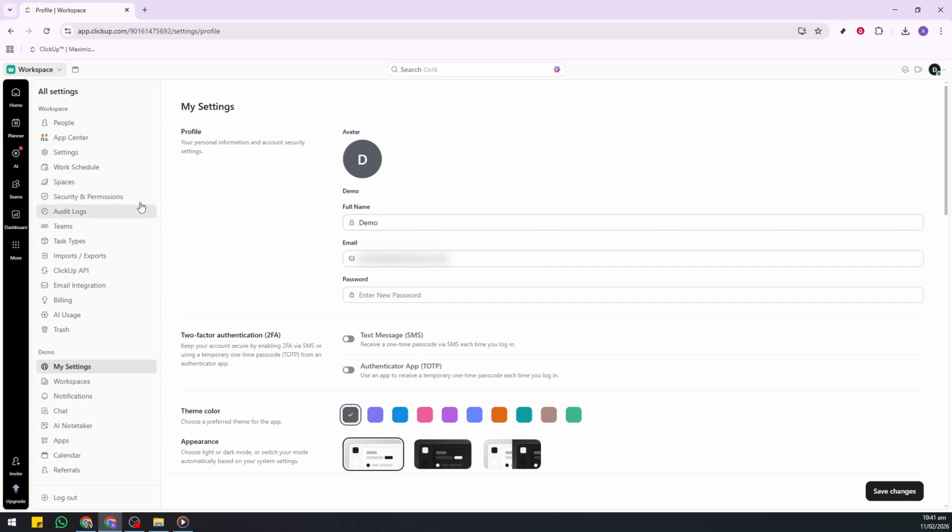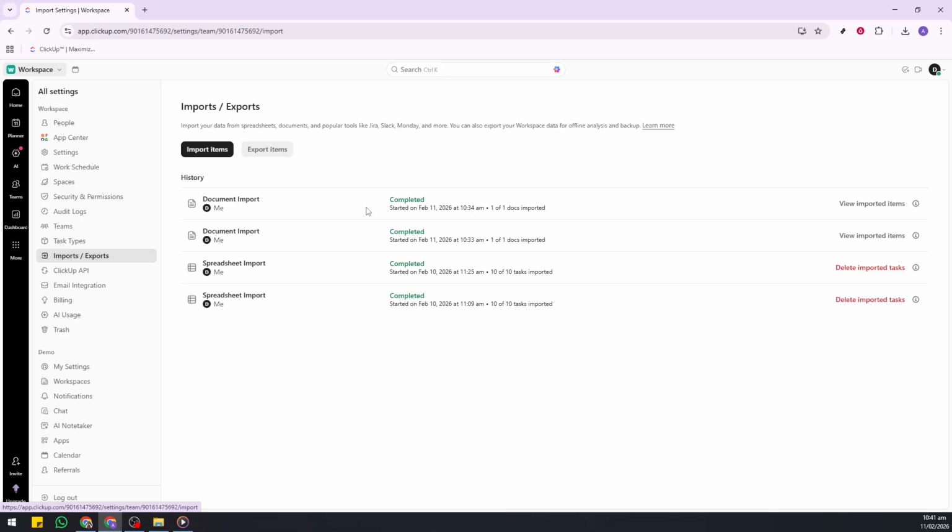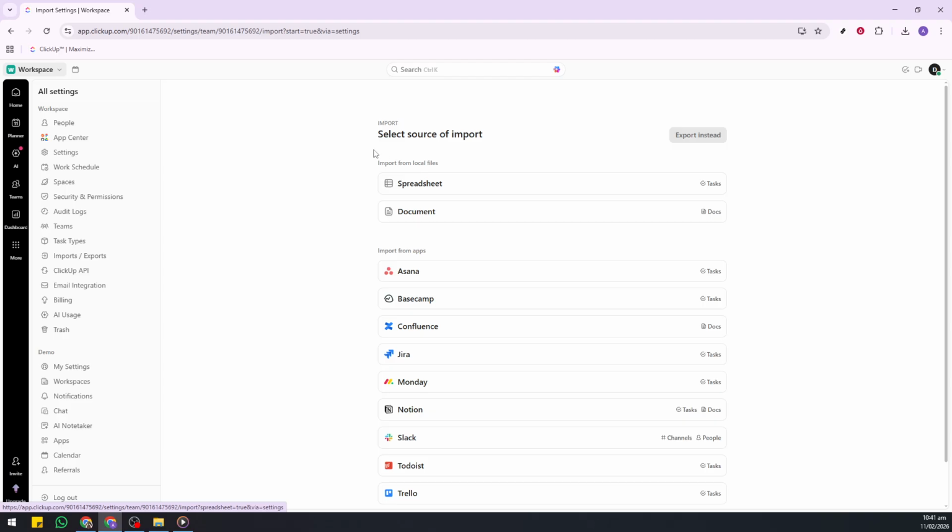In the Settings sidebar, find and click Imports/Exports. This is the hub for moving data into and out of ClickUp. Next, click Import Items to launch the guided import flow. You'll see a clean screen designed to help you choose the best path for your data.